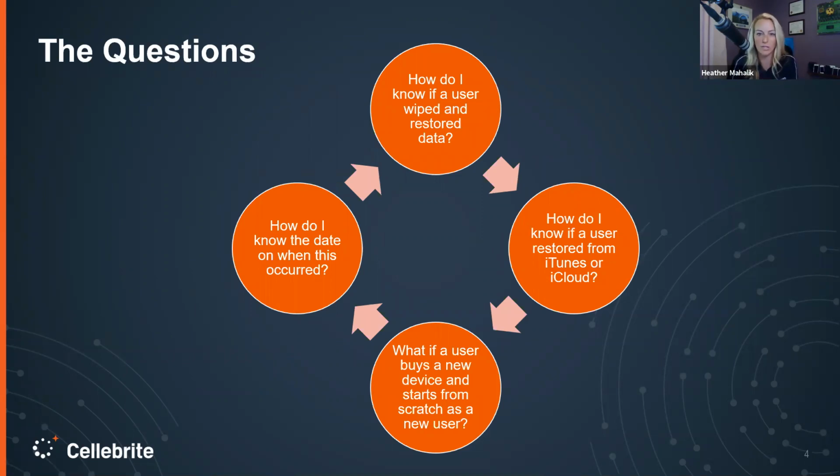So let's start talking about these questions. All the questions come in different forms because we're all types of examiners. How I would ask something may not be asked the same way if you're working a murder investigation versus a corporate theft investigation. Baseline of these questions: how do I know if a user wiped a device? How do I know if a user wiped a device and restored data? How do I know if the user restored a new device or wiped device from iTunes or iCloud? What if a user buys a device and starts from scratch as a brand new user? And how do I know the date on when all of this is occurring? These questions kept coming in over and over again.